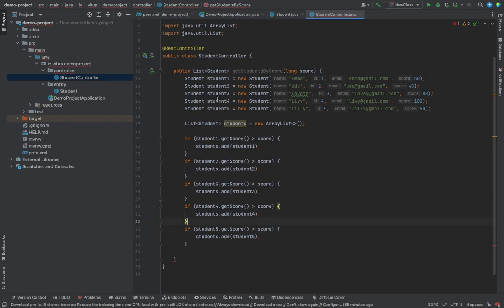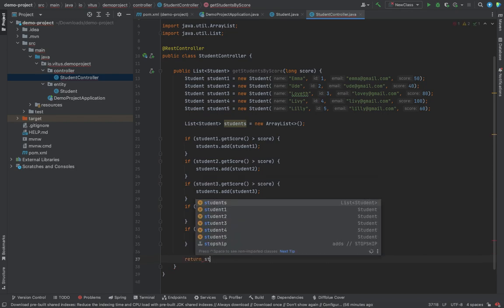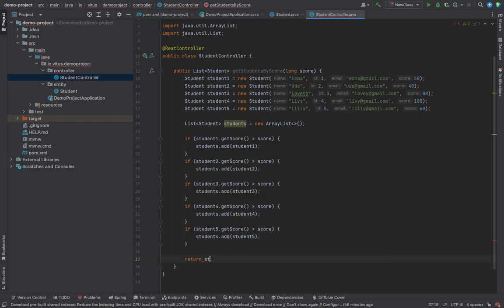So it has checked all of these 5 students. If the score is greater than whatever we are looking for, we should do that. And then after everything, return our, what are we returning? We are returning our list. And semicolon is needed here.